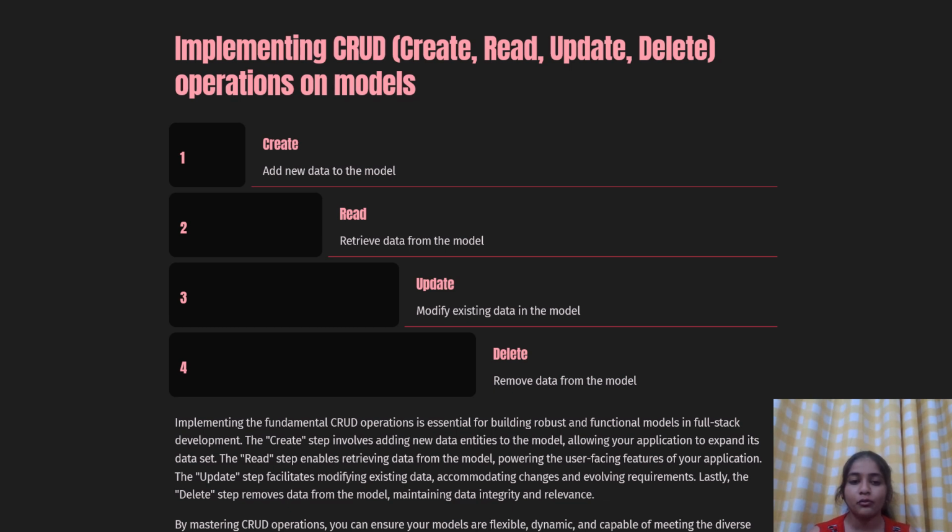The create step involves adding new data entities to the model, allowing your application to expand its dataset. The read step enables retrieving data from the model, powering the user interface features of your application. The update step facilitates modifying the existing data, accommodating changes and evolving requirements. Lastly, the delete step removes data from the model, maintaining the data integrity and relevance.